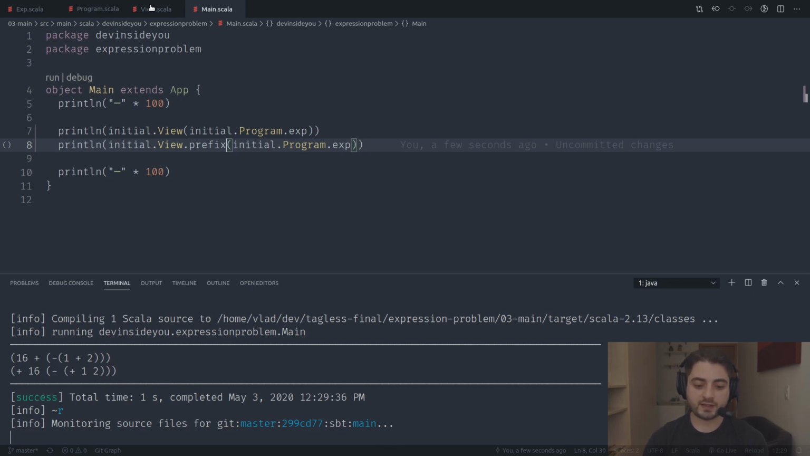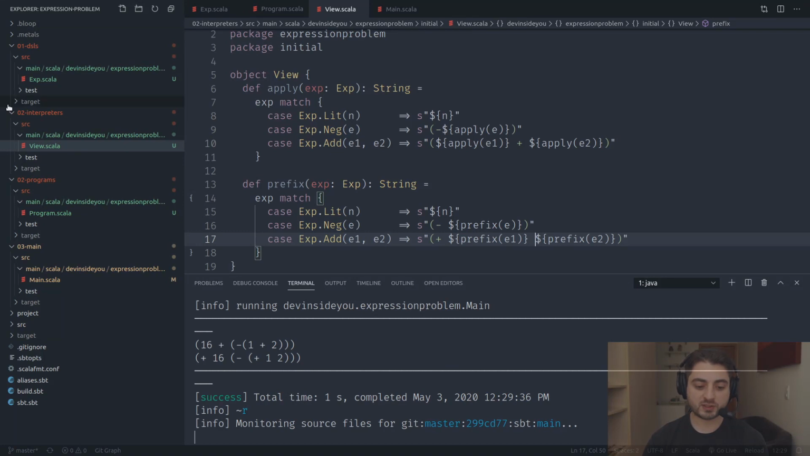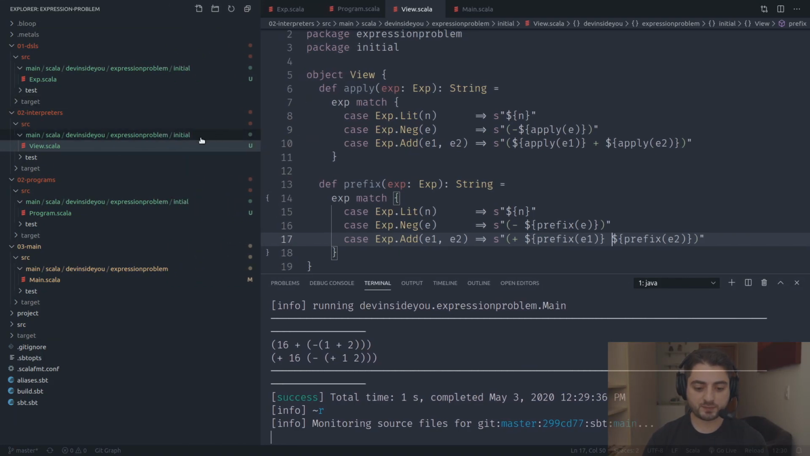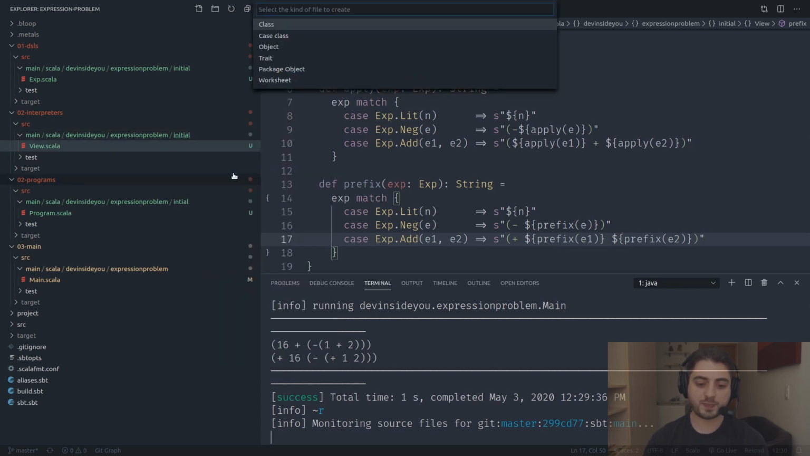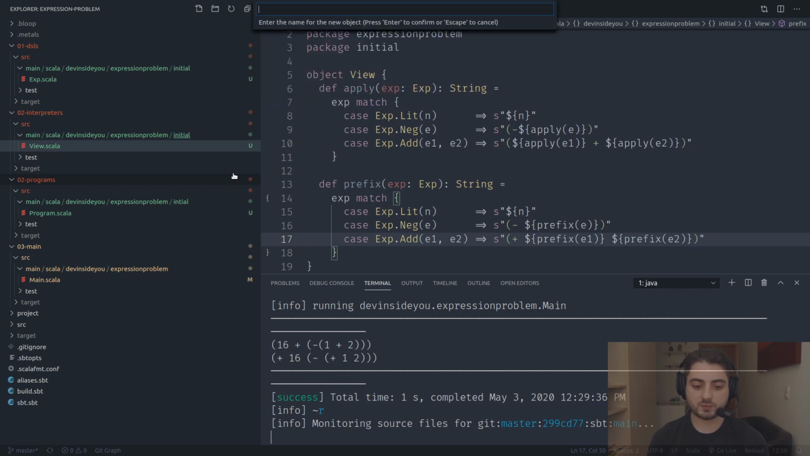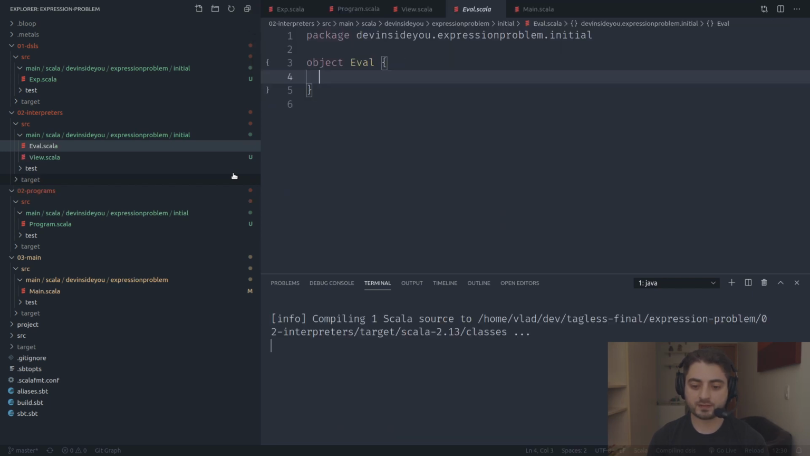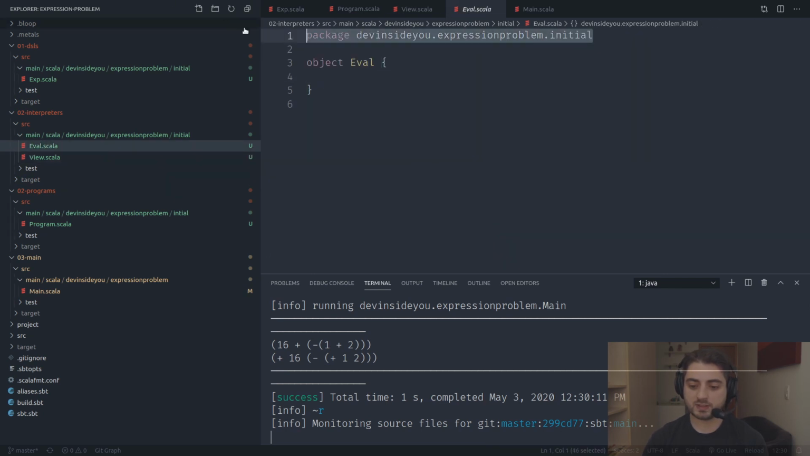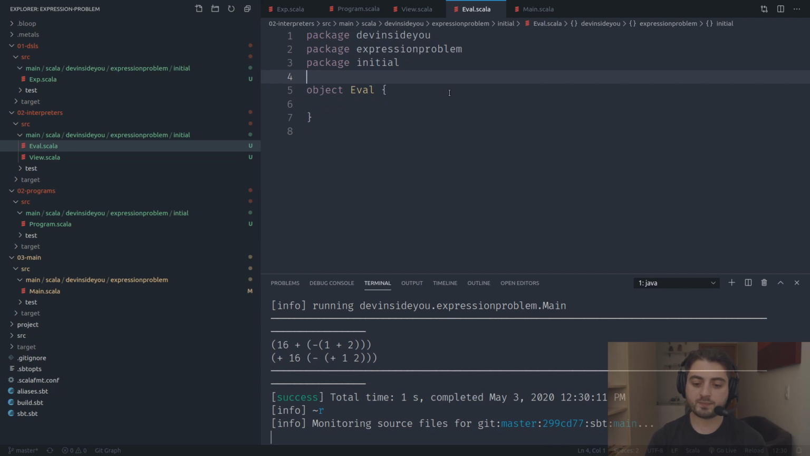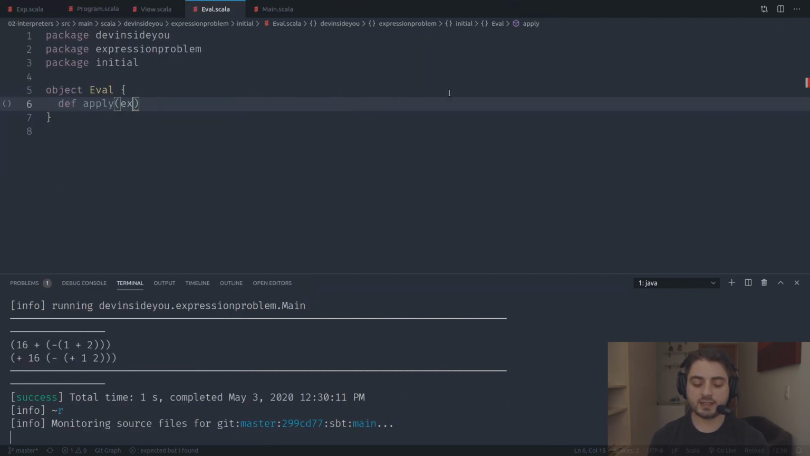All right, let's finally add the interpreter that evaluates these expressions. So we have the view over here, and let me create a bit more space. We're just going to create a new file. In fact, I can say new Scala file, and this is going to be an object called eval. I prefer to have packages like this. Object eval, same thing. It's going to have apply, and it's going to take an expression.